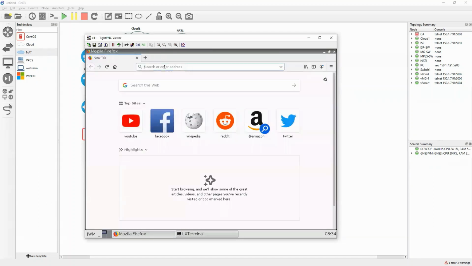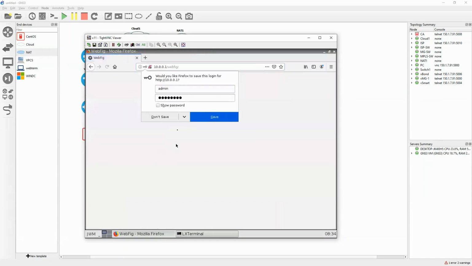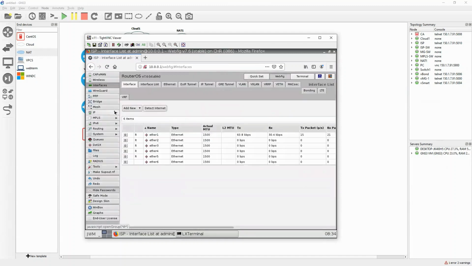So I'll go to the browser now. I've just typed in 10.0.0.1 and you see that I got the login details. Enter Cisco 0123 as the password. I'll go to WebFig now and I need to assign the IP addresses.